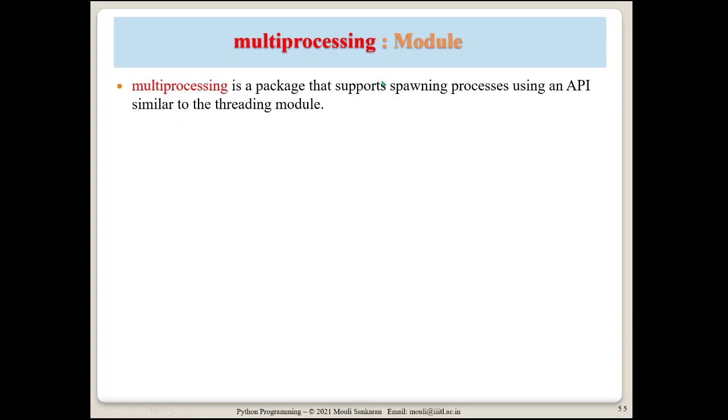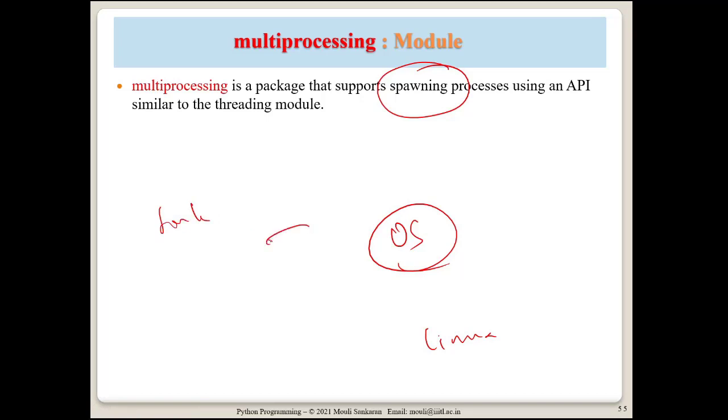Now let me just summarize in one slide. Multiprocessing is a package that supports spawning of processes. When we create threads, we spawn processes. Creating a thread is a simpler job, but spawning a process is a little more involved from the OS perspective also. The reason being, if you look at Linux, they do a lot of work when they do fork and then when you do exec, because it's a bigger job from the OS perspective.